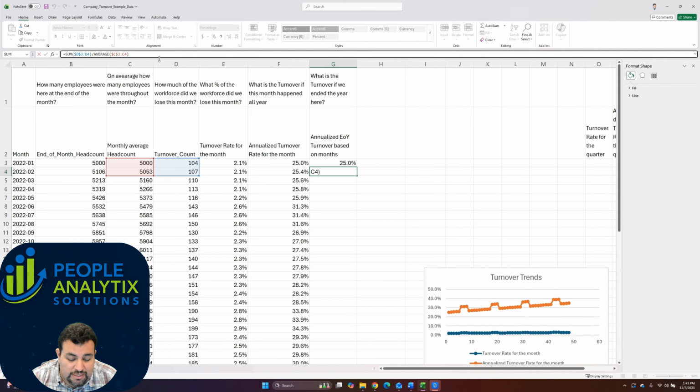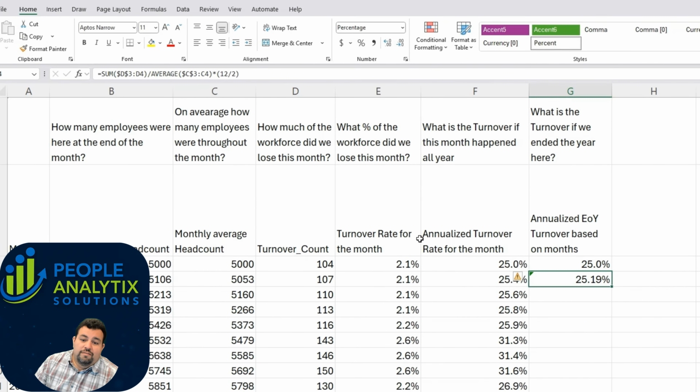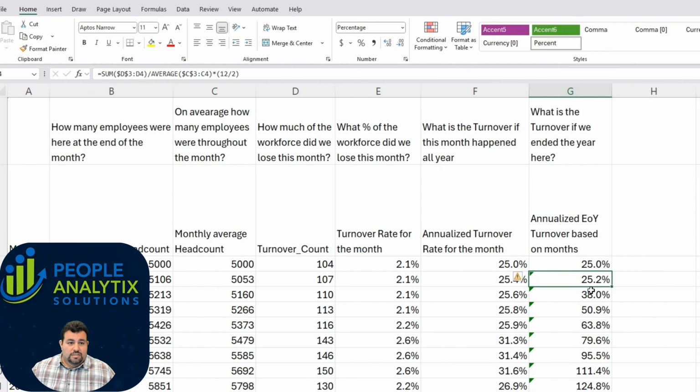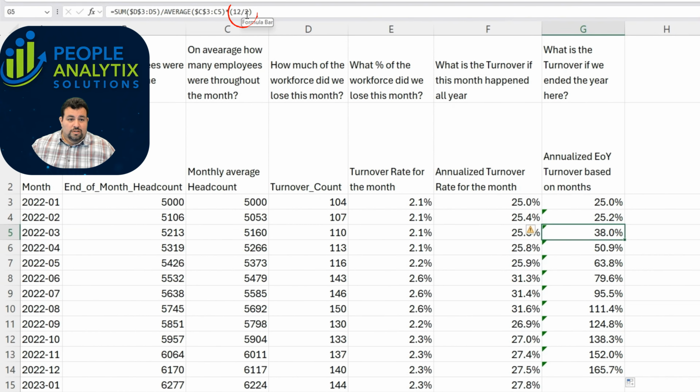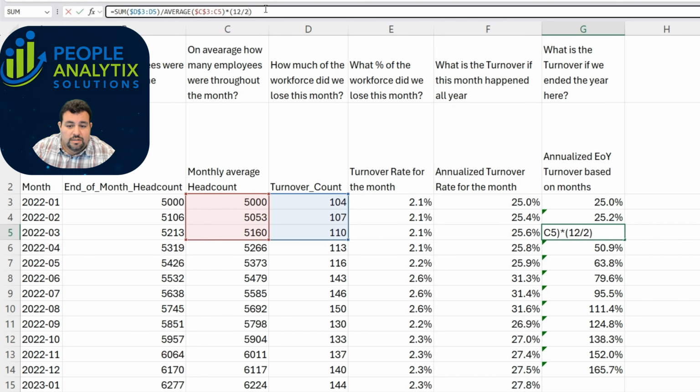So we have to multiply this by 6. Now you have your annualized. So you can see if this happened, if this ended now, it would be a little bit higher. We can drag this down to the end of the year till December. We'd have to adjust this 2 out of 12 because now this becomes 3.